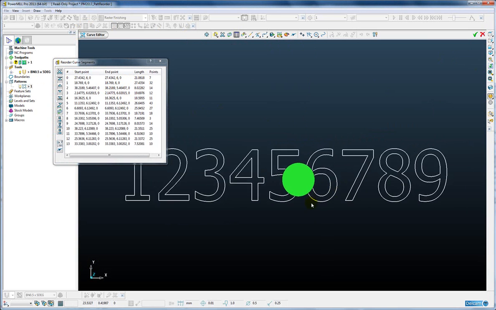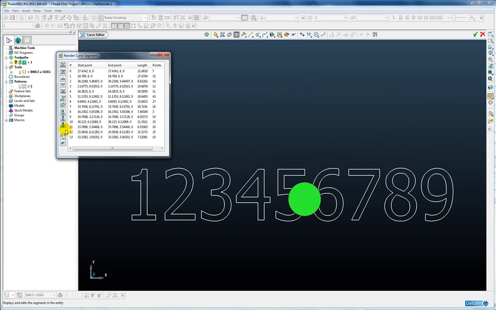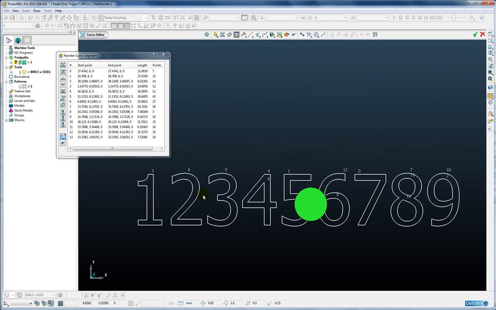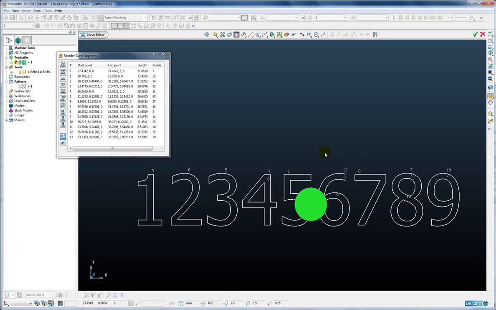If I look from above, I can label each of the individual segments. So I can see that the number 7 is the first segment in the list. I can now go in and reorder the segments manually.